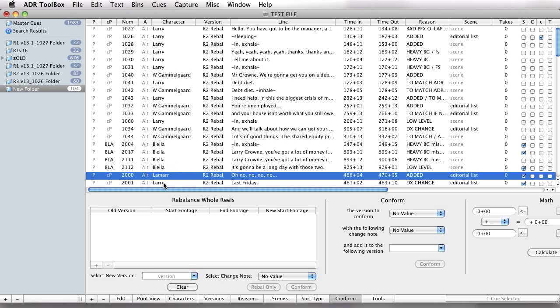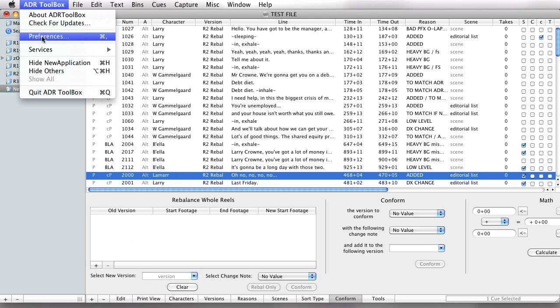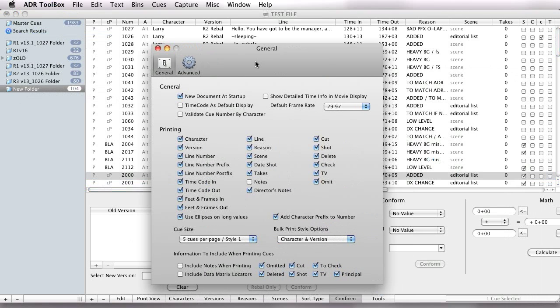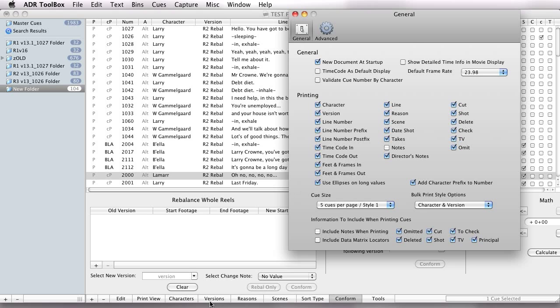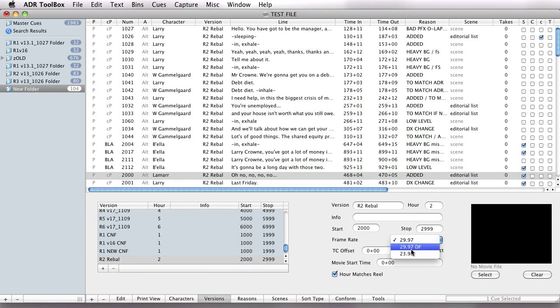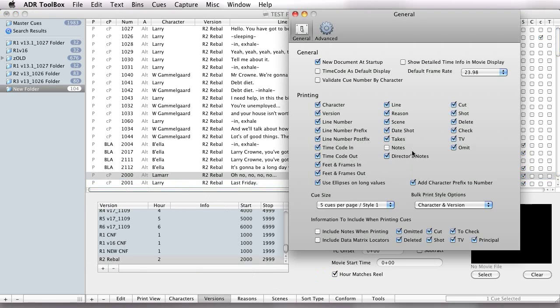So at this point, I want to just show you a few things that I've added in the program of late. A new feature I have is you can specify the default frame rate for every version you create. This way, whenever you create a brand new version here in this window, you don't have to pull this down. So you can specify it here in your preferences.